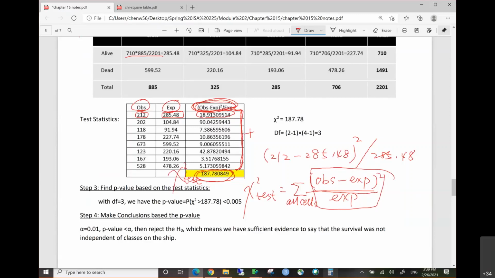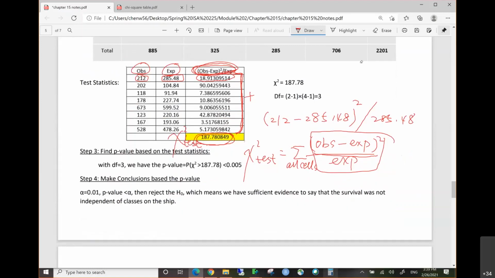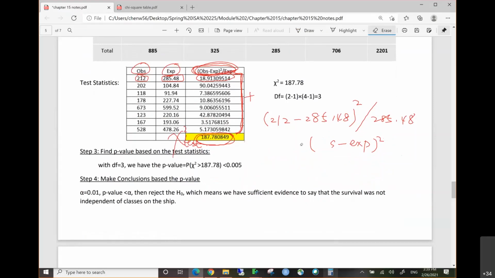All right, so this is a long calculation process. Once you have your chi-square test statistic, everything will be easy. Our chi-square test statistic is 187.78. Then we find the p-value based on our test statistic. We need to go to our chi-square table, and before that, we need to fix our degree of freedom.